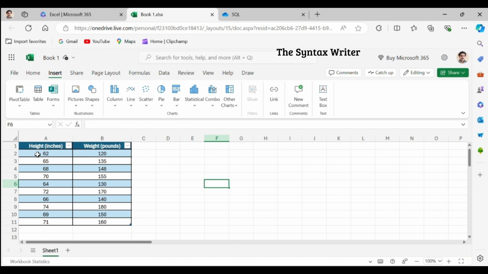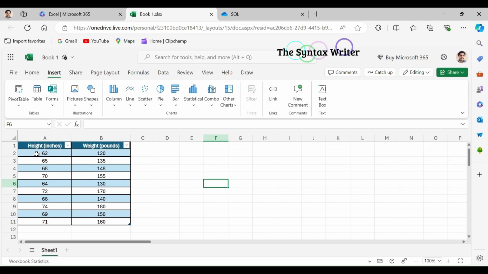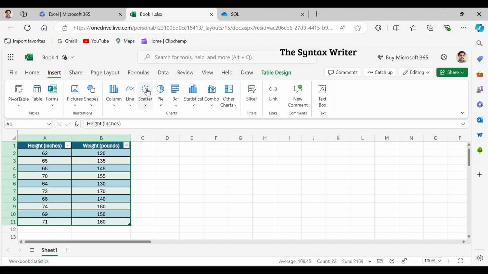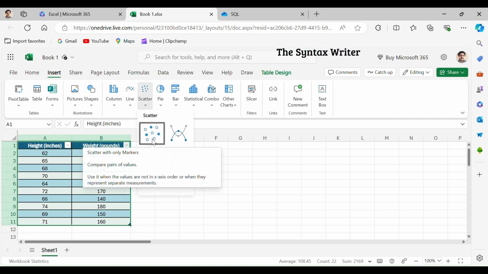To create a scatter plot, select your data, go to the Insert tab, and choose Scatter Plot. Simple as that.